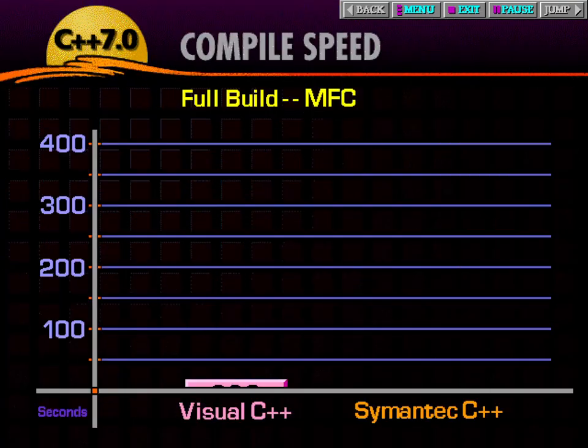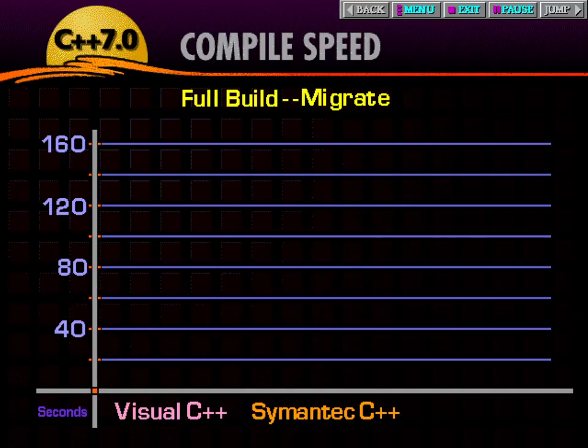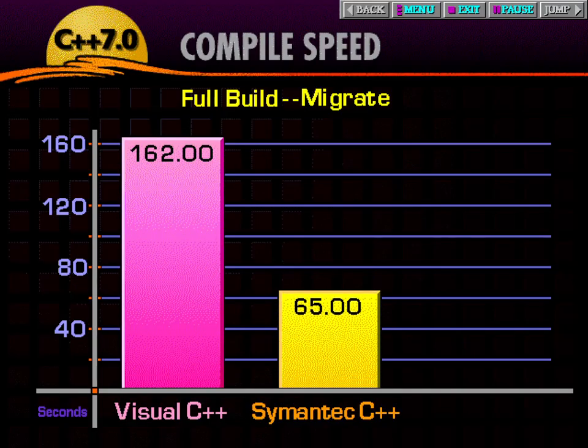Let's look at the facts. This benchmark shows the results when Symantec C++ and Visual C++ are compiling all of MFC. Not bad. I thought VC was fast. It is, but we're way faster. Here's another one, compiling the MFC Migration Kit, a joint development project between Symantec and Microsoft. Doing a full debug build, you can see Symantec C++ is 2.5 times faster than Visual C++.